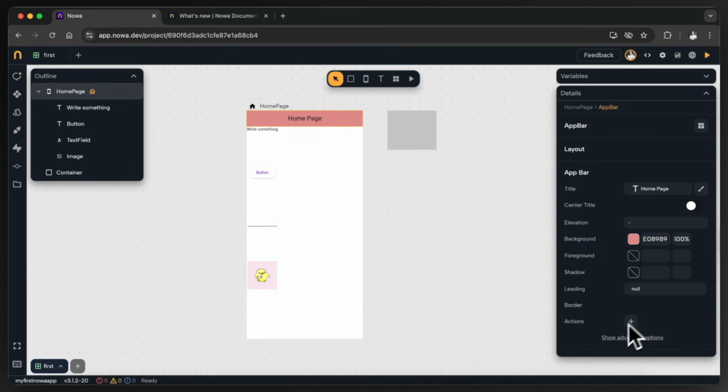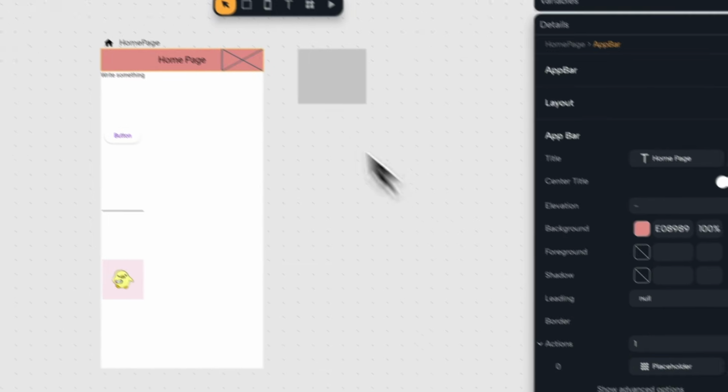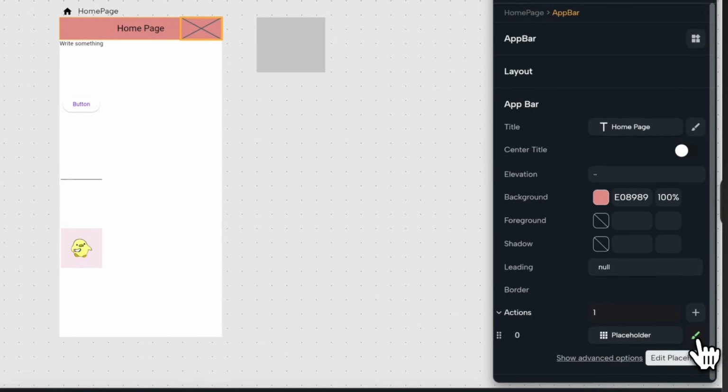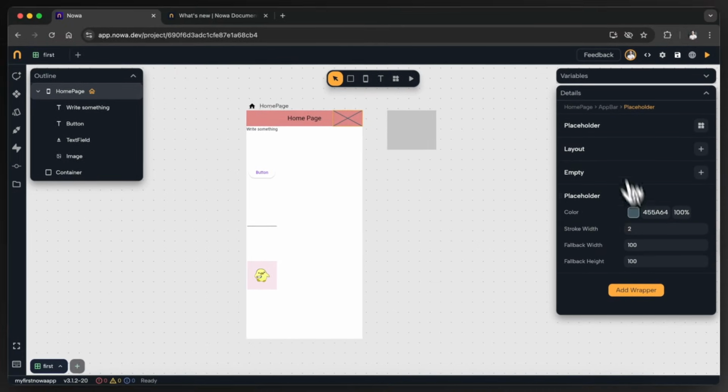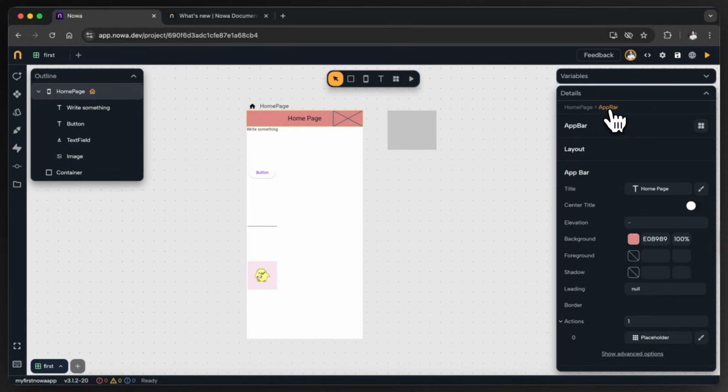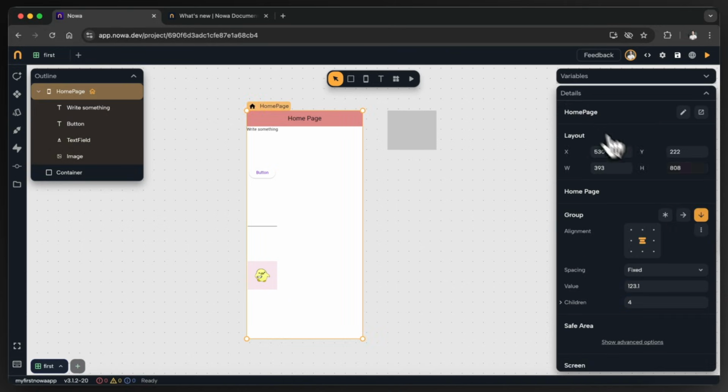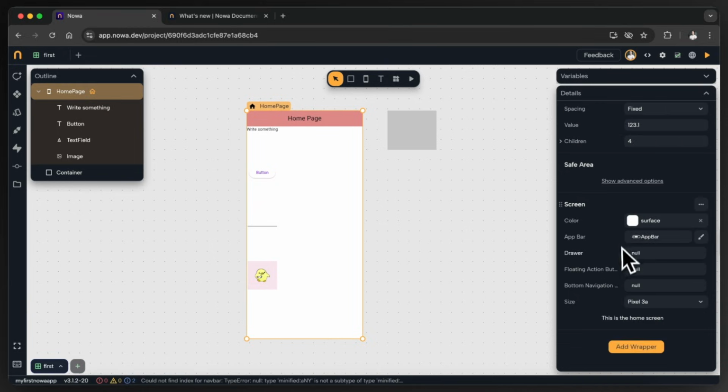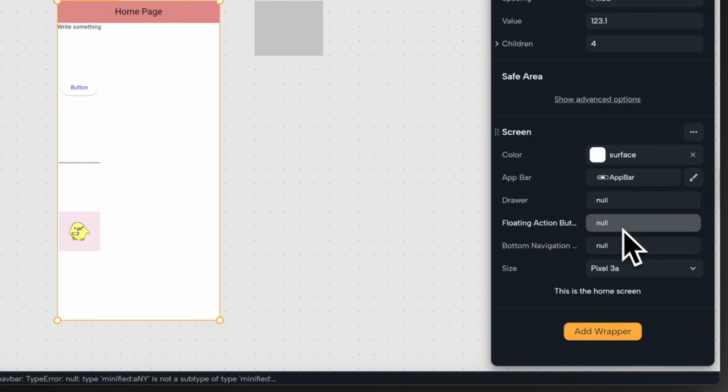I can also set some actions, for example, if I want some actions in the app bar. And then if I click on the brush, I can go inside the action, inside the app bar, so then I can go as deep as I want to. But now I'll just delete the actions. I can do this by simply changing the number to 0. And then when I click on the home page, I am back to the home page. Now below this, I can see some null values, and this means that those properties are not taking any value.